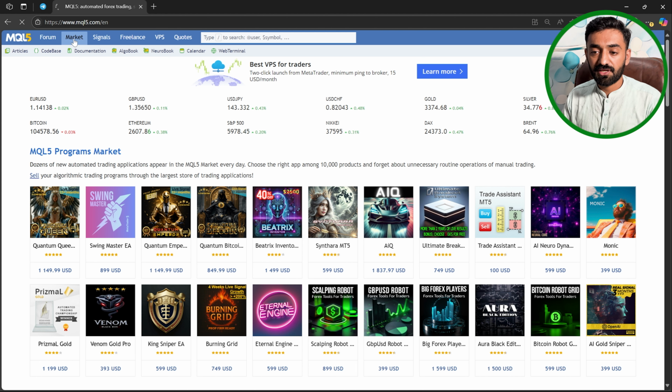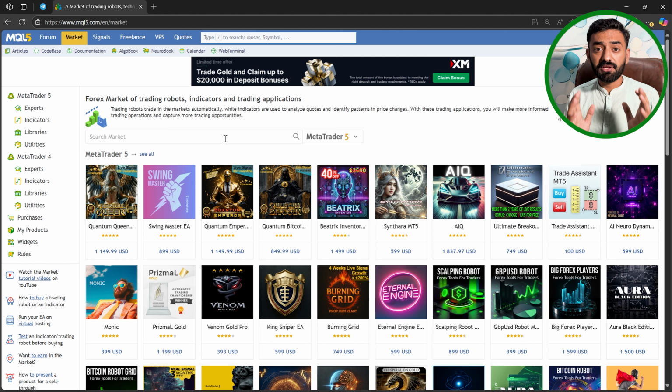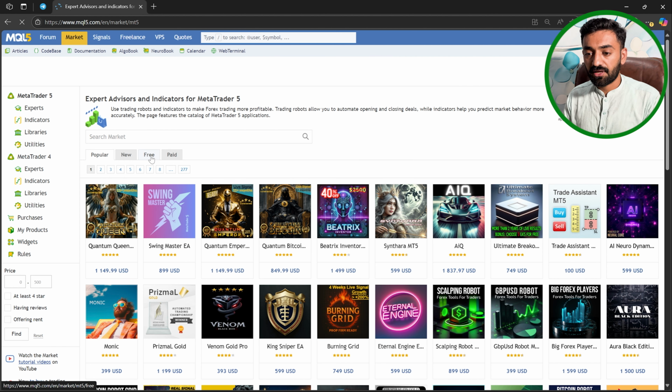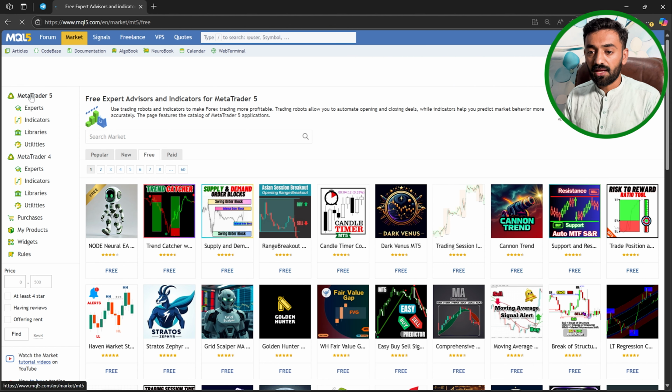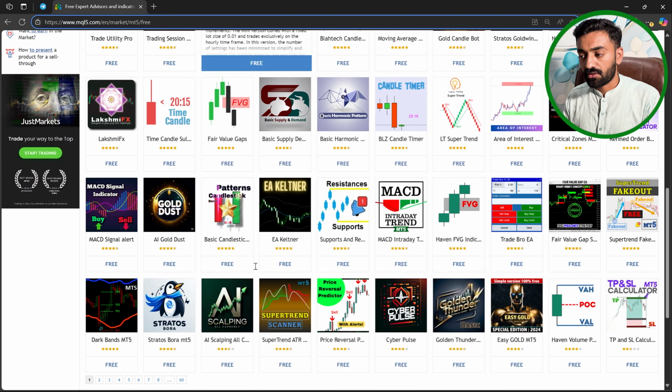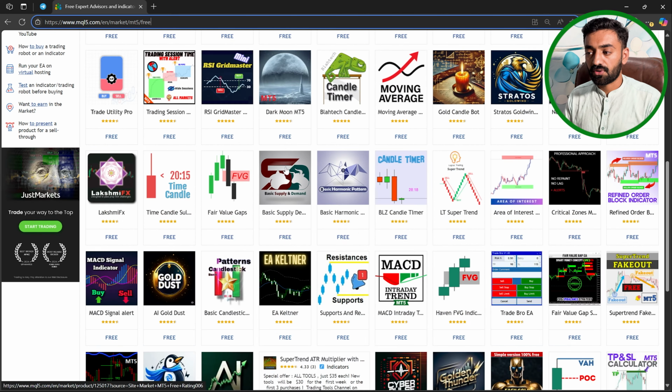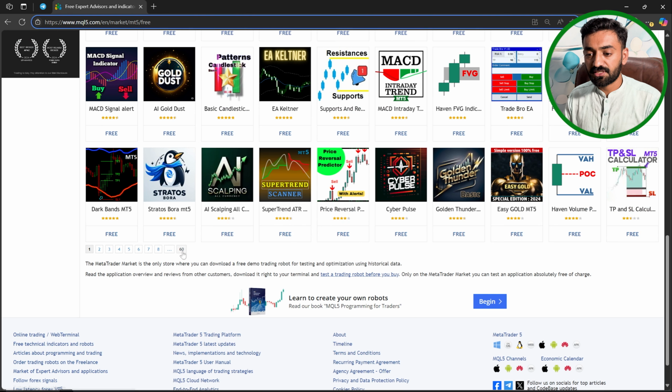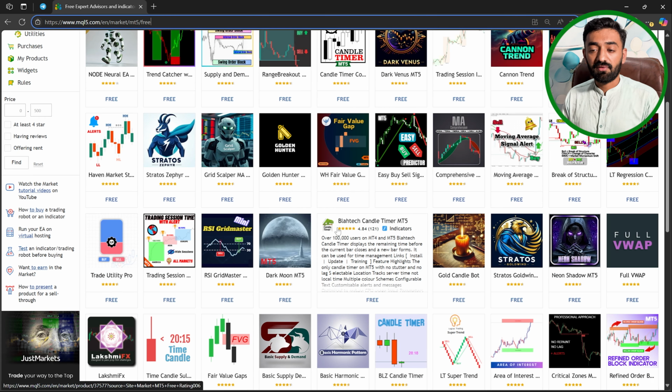Now we will move to the market, and from here we can choose any robot we want, but right now we are focusing on only the free robots. So let's click on see all, and here the free. I am in the MT5 section. Here on the top you can see in the URL MT5 and free, and here are a lot of free trading robots, and there are a total of 60 pages right now, and on every page there are a lot of robots. This means there is a huge number of robots available on MQL5 Marketplace free of cost.